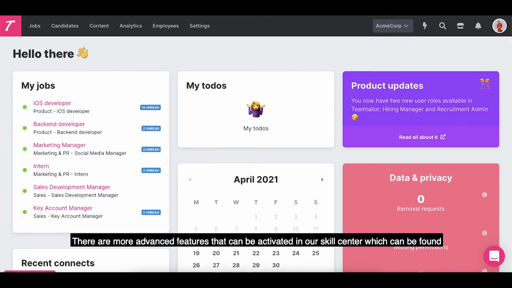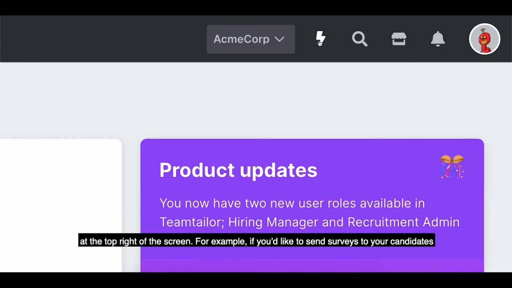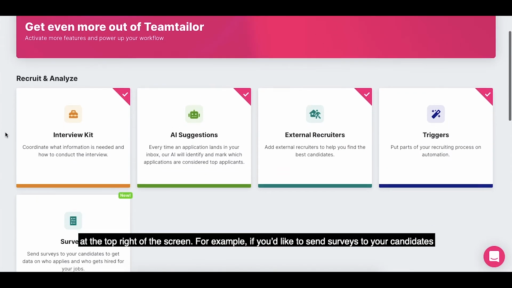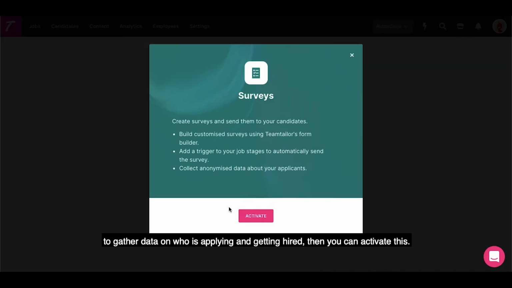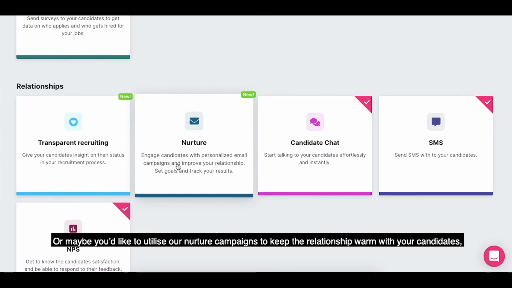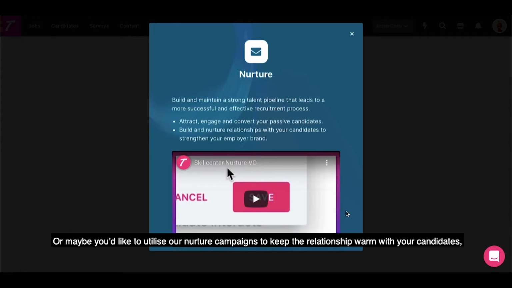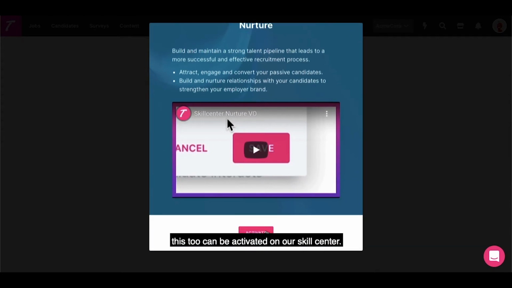There are more advanced features that can be activated in our Skill Center, which can be found at the top right of the screen. For example, if you'd like to send surveys to your candidates to gather data on who is applying and getting hired, then you can activate this. Or maybe you'd like to utilize our nurture campaigns to keep the relationship warm with your candidates. This too can be activated in our Skill Center.